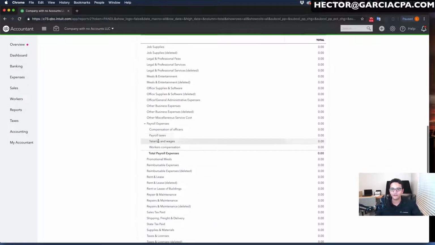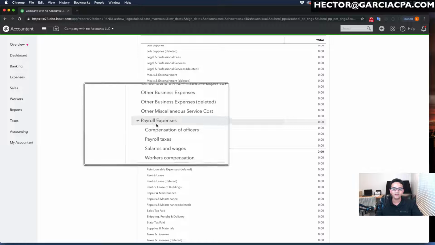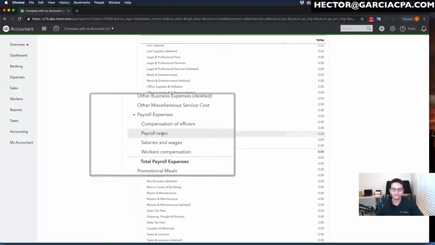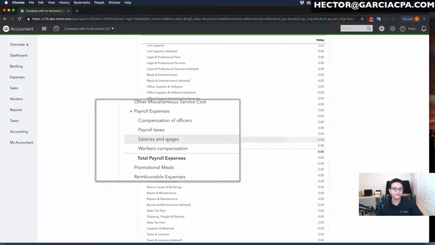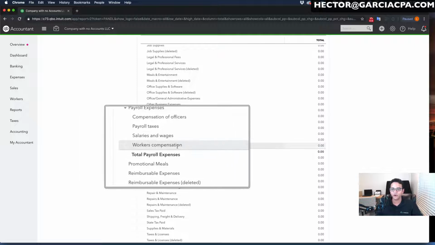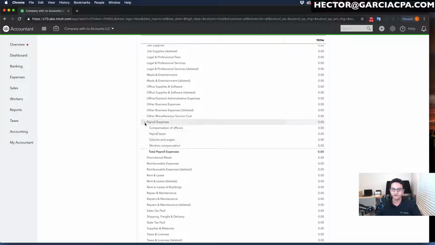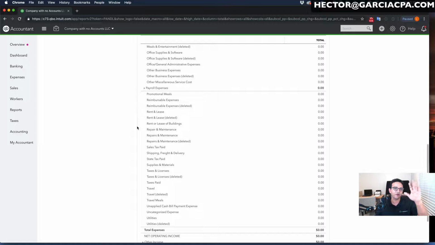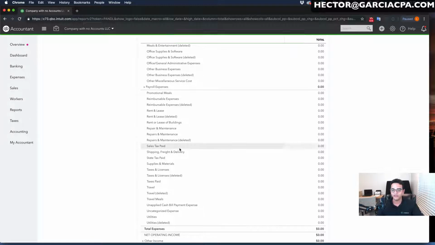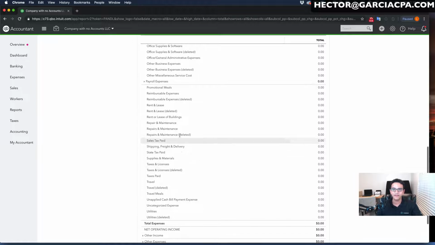I also created the sub accounts under payroll expenses. So I broke down compensation of officers, payroll taxes, salaries and wages for non-officers, and workers' comp, which is for workers' comp insurance. And you can create those subcategories for any of the categories you really want. For travel, usually people break down airfare, transportation, hotel, travel meals, that sort of thing. So you can do that. And you can actually do that breakdown in any of the categories that you want.